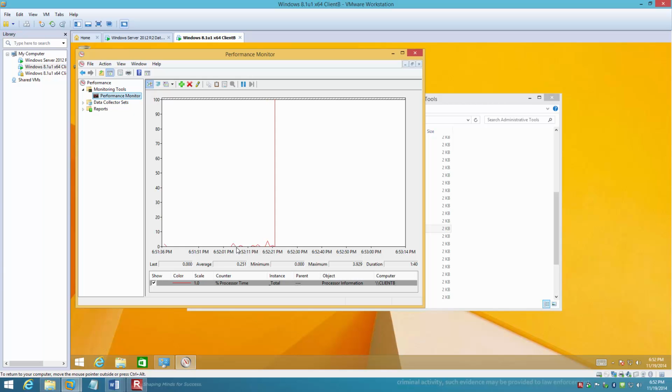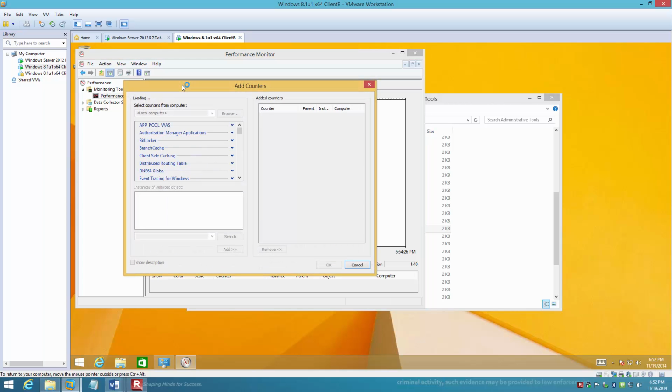At the bottom of the screen, click the percent processor time. To remove the counter, click the red X at the top of the window. Then click the Add button, the green plus sign on the toolbar, and the Add Counters dialog box appears.